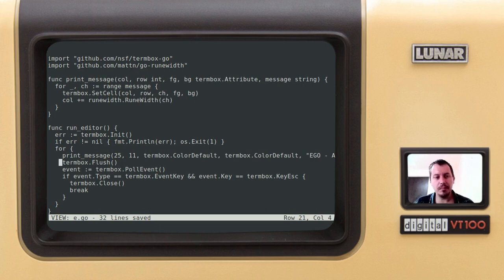So I first create the event variable to store the poll event, and then if the type of the poll event is the key press, and if the particular key that has been pressed is escape, in that case we just break out of the loop and close the terminal. So this now also works on Windows as well.